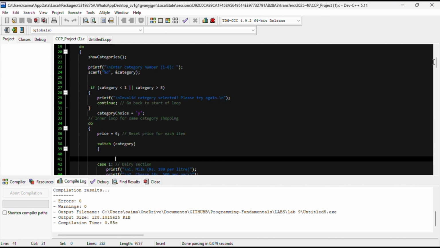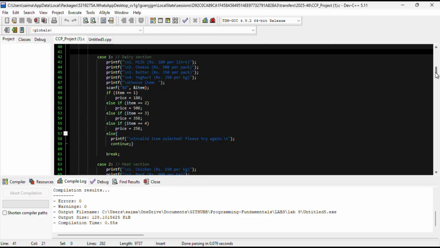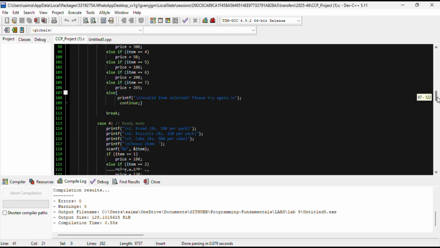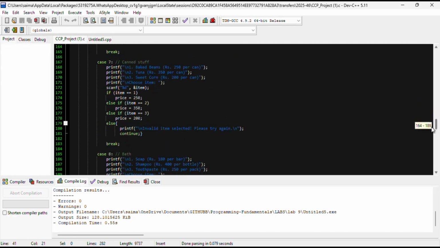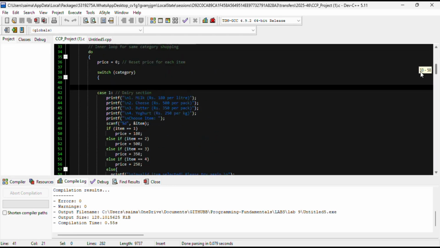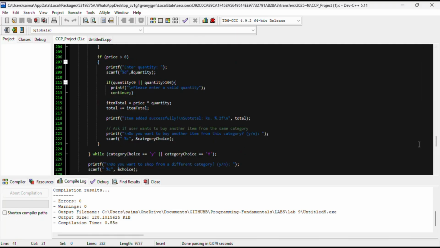For example, if you want milk from the dairy section, you will click 1, that will take you to the dairy section. Inside that dairy section, there will be different products that you can buy. For example, if you want to buy cheese, there will be a number before the cheese which you have to add. You add number 2, then it will ask you the quantity. After you have given the quantity, it will ask you whether you want something from the same category, that is from the dairy section. If you say no, then it will print the total bill.